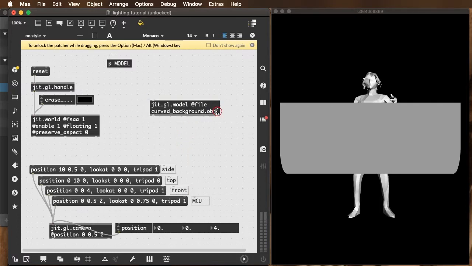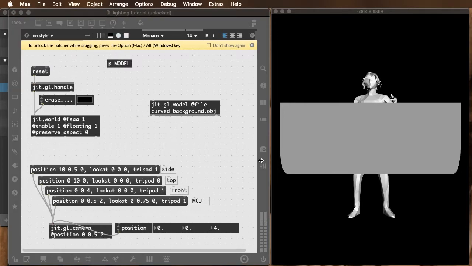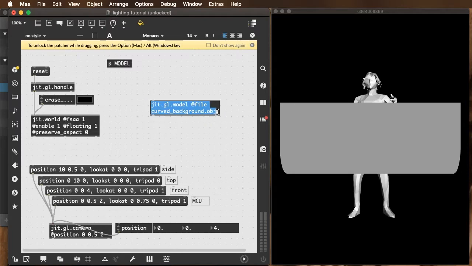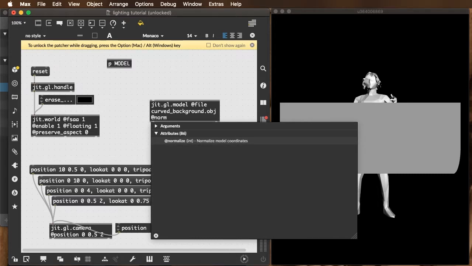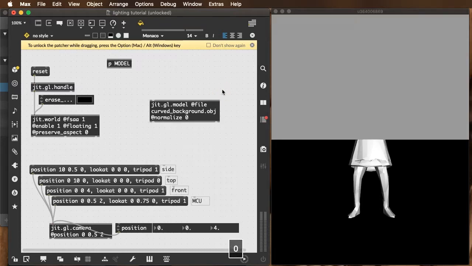Now, one of the things that Max does is it automatically normalizes models when they come in. So no matter how large a model is, it will always be brought down to a maximum size of 1 meter. And that's called normalizing. There's a lot of things called normalize, and you'll be discovering that throughout the class. We use that word in a lot of different ways. But one of the ways in which we use the word normalize is to scale down to a maximum value of 1. So we want to turn that off by saying normalize 0, meaning normalize off. And we can see that this thing is actually much bigger.